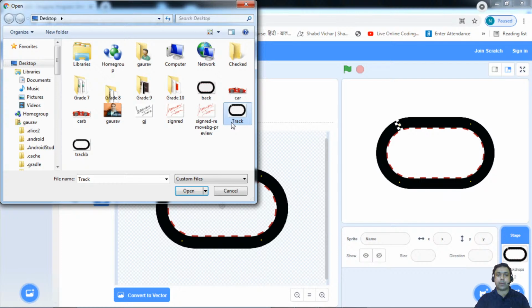And now if you want to change the position of this sprite, you can drag it like this and drop it wherever you want to see it initially getting reflected before the game starts. So I would like to see it over here at this point. Now we can define the code with which we can control the movement of this car.